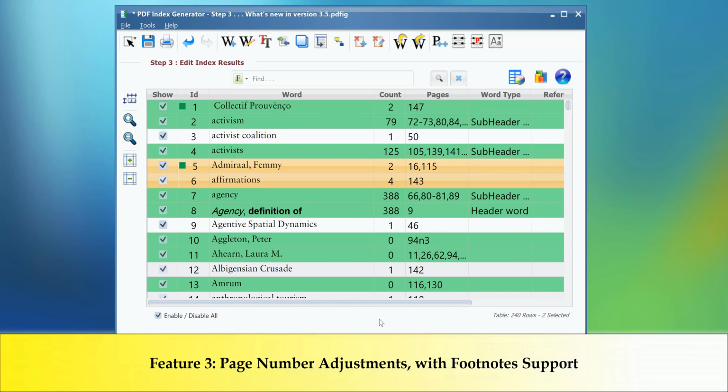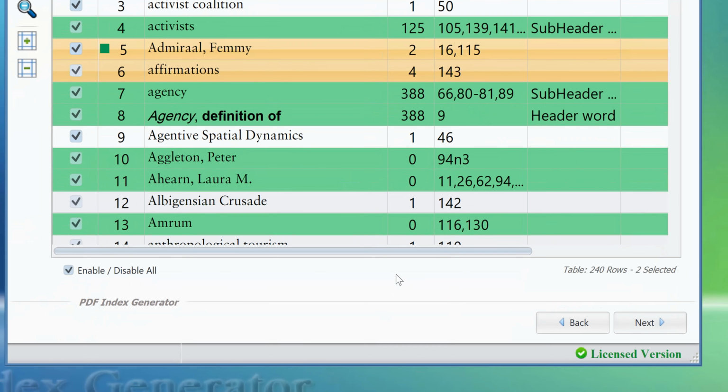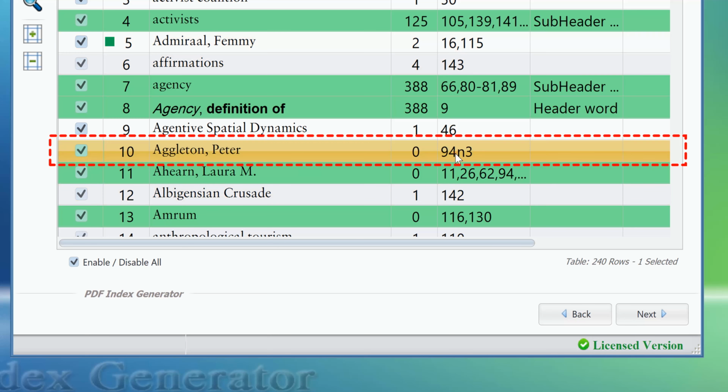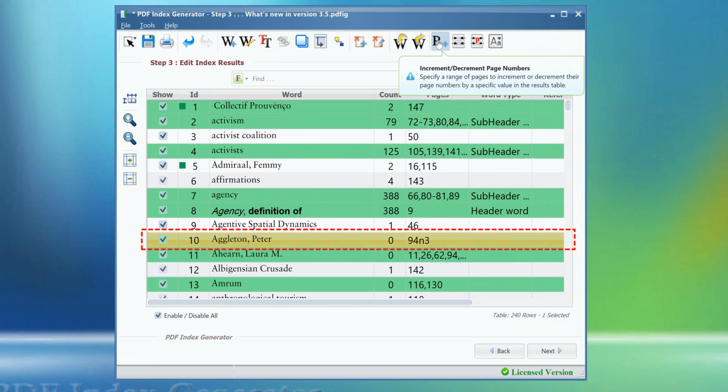Feature number 3. Page number adjustments with footnotes support. The Increment-Decrement Page Numbers tool now supports page numbers that include footnotes. For instance, this term is on page 94, with footnote number 3. We will increment it to 95 using the toolbar button, Increment-Decrement Page Numbers.